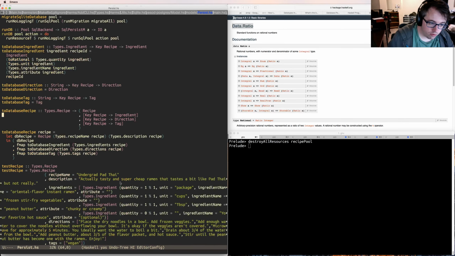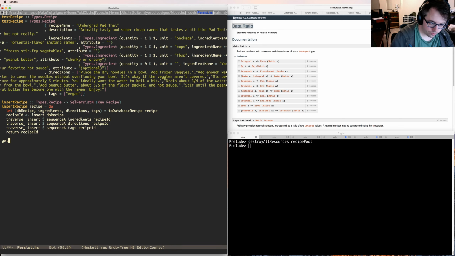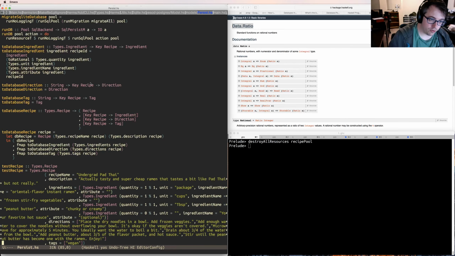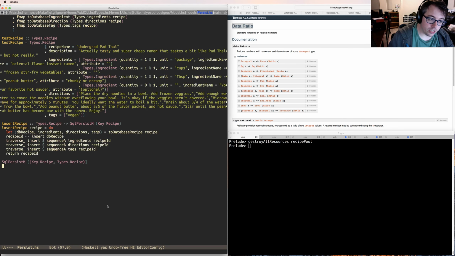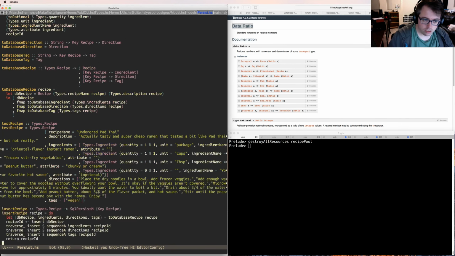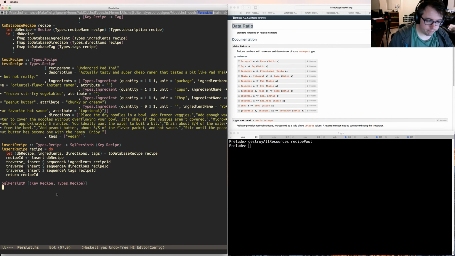So the next trick to pull out of my rabbit hat would be get recipe, or maybe get recipe book. Recipe book's just a list of recipe. So it would be something like secret persist m. It's going to have to be a list of key of recipe and types of recipe. And the reason for this is because I need to know how to look up the original, because there's no natural key on this. It's not unique by recipe name. Maybe it should be, but for the moment it's not. The SQLite database is also oblivious to the indexing that the original uses.